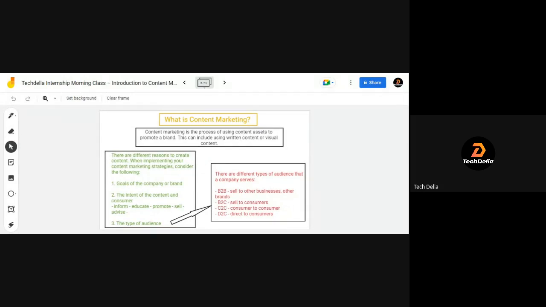Now there are different reasons to create content, and when implementing content marketing strategies, it is important that you consider some things. Content marketing is not just one thing, like, okay, I just write blogs and that is the end. No, there is also the part of creating videos, like I said, the part of sharing posts on social media, the part of SEO, and the part of creating landing pages on websites. It's not an island. There is no content marketing strategy that exists in isolation. Everything works together for one goal and one objective.